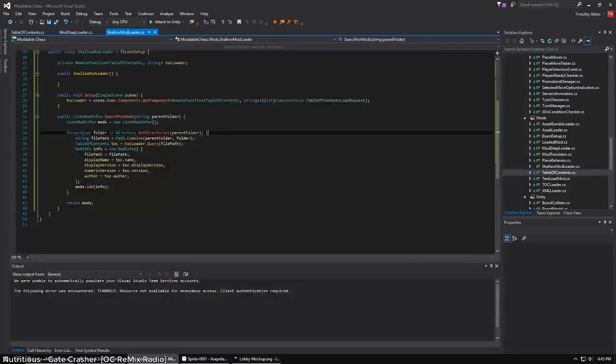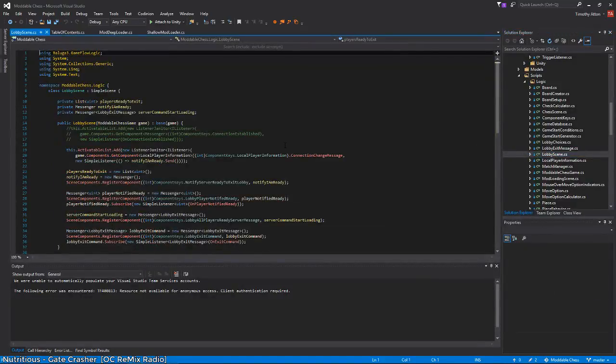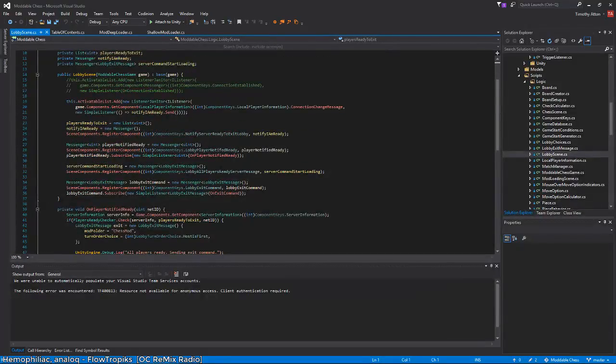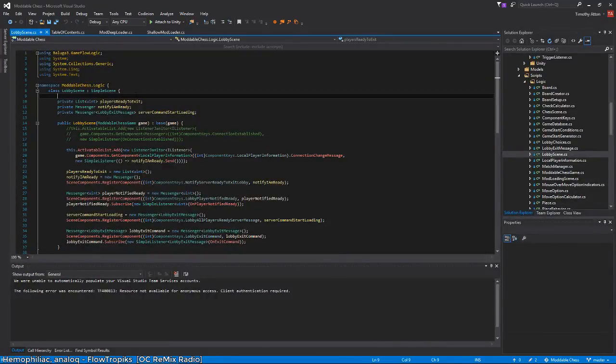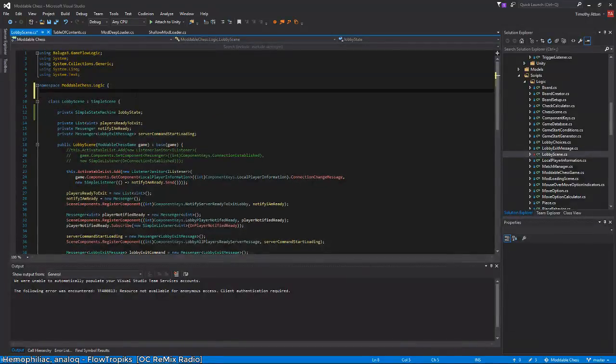Okay, so let's go back to the lobby scene. Right now this is pretty simple, but we're gonna need to expand on it. Okay, so let's go ahead and set up states. I think that will make things easier.